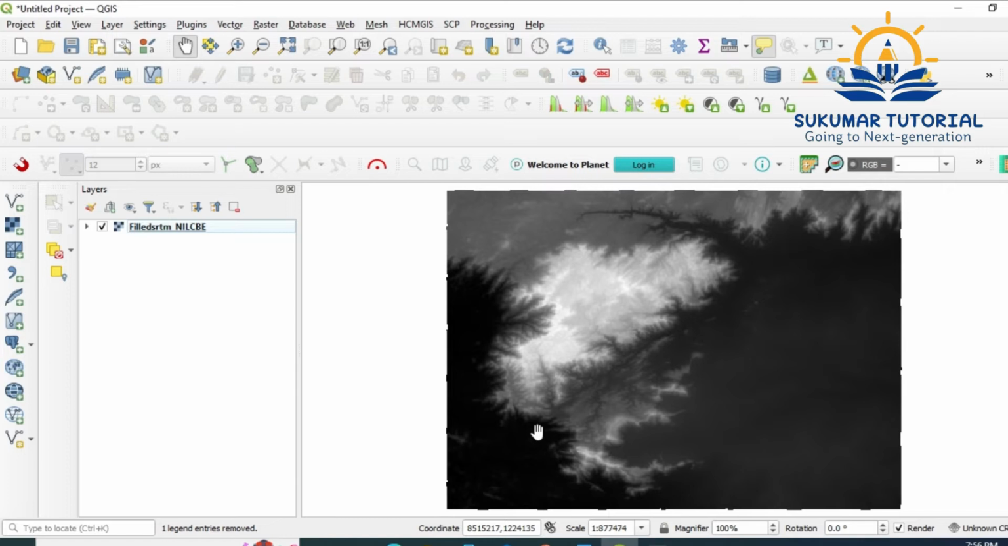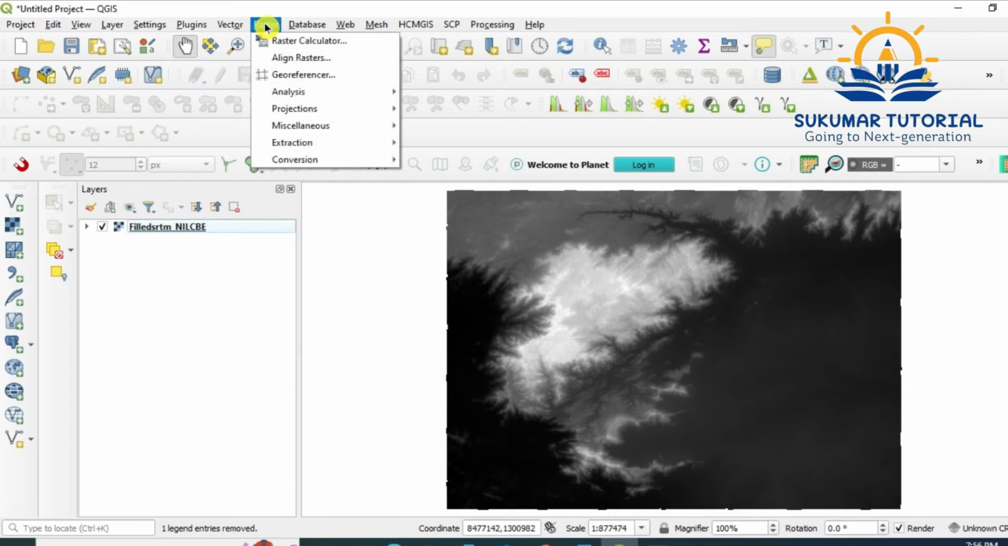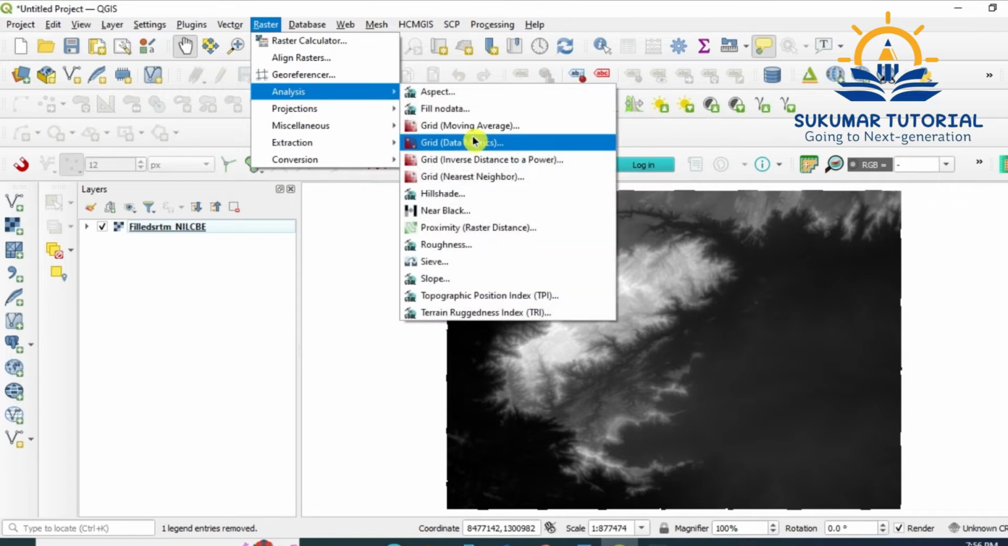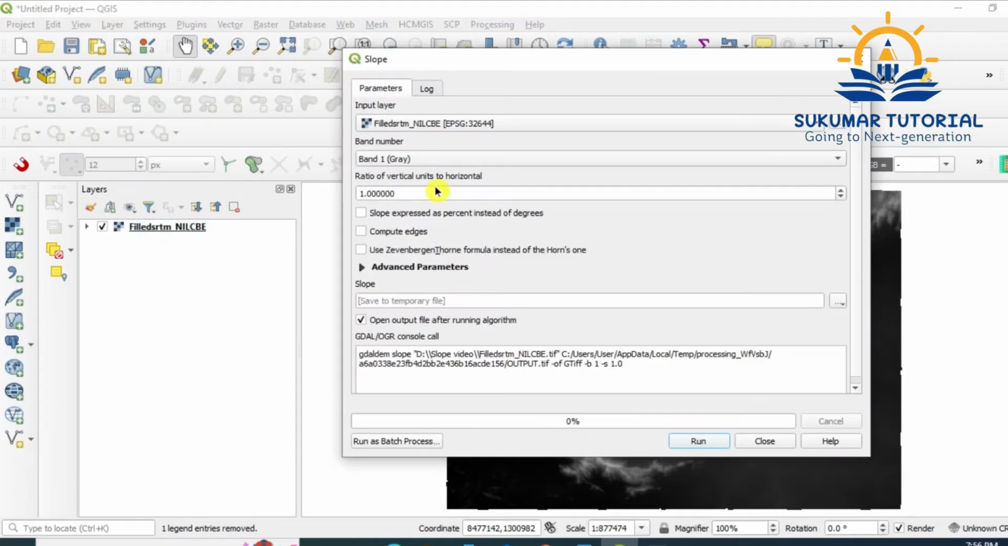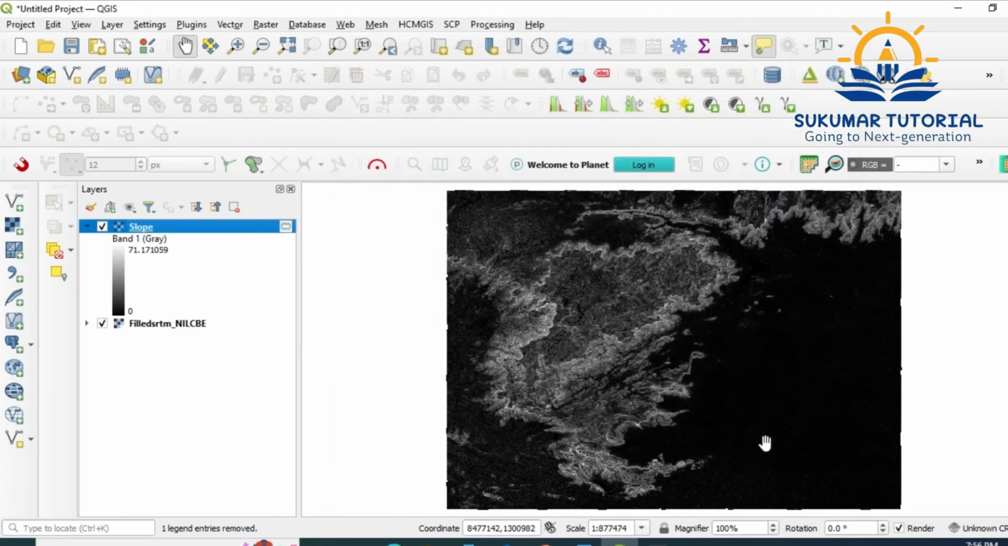Now I have to create a slope map. I have to go to raster, analysis. There you get the last third one from the bottom, slope. Your SRTM loaded automatically, input layer. Leave everything as it is. If you want in percentage, you have to tick this and then you can get the slope in percentage. Default is degrees. Run. Close. Now you got slope map of Coimbatore and Nilgiri area. It is varying from 0 degree to 71 degree.